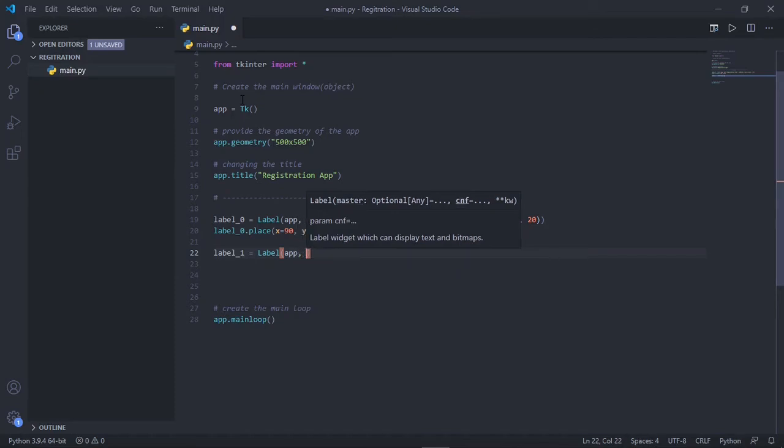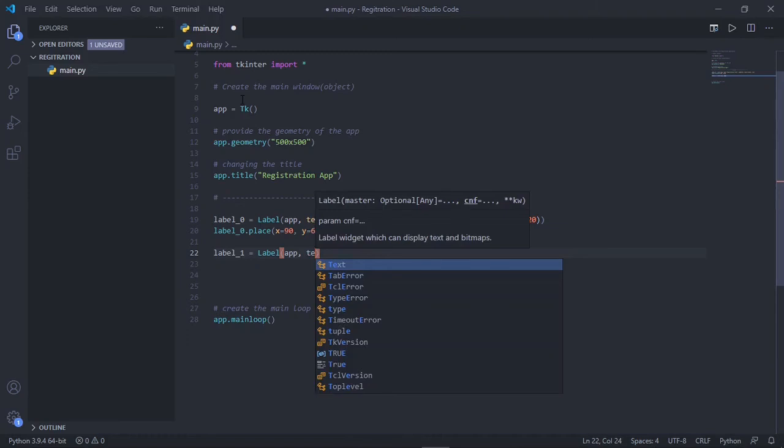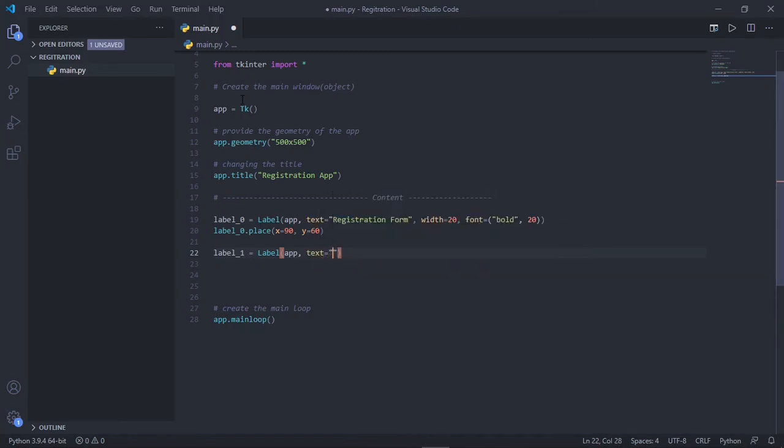So app, and after that the label needs a text. So I give the label a text and I say full name, okay? Full name. And after that, let's give it a width. Now all these extra things depend on your preferences, on exactly what you're trying to achieve. So I give it a width of 20 and I always give it a font. I want it to look beautiful. So I give it a font and I say I want it to be bold, okay? And I say, let this text not be 20, let it be 10.